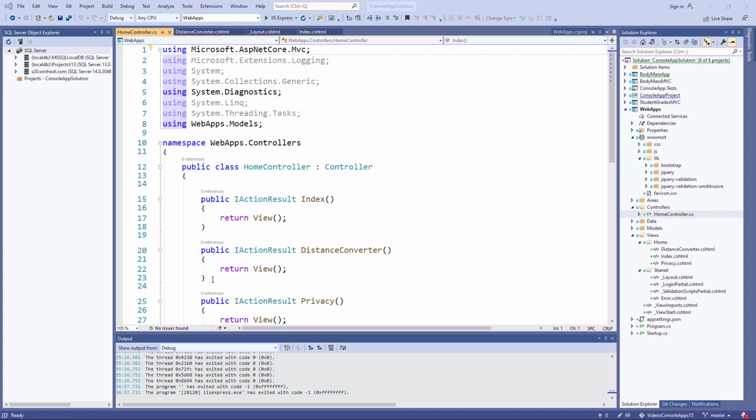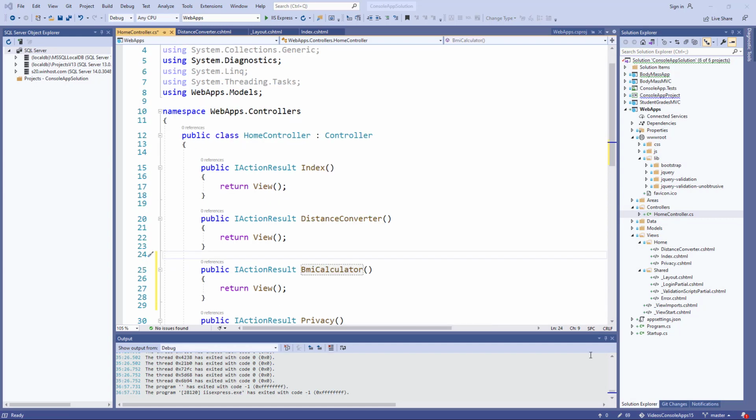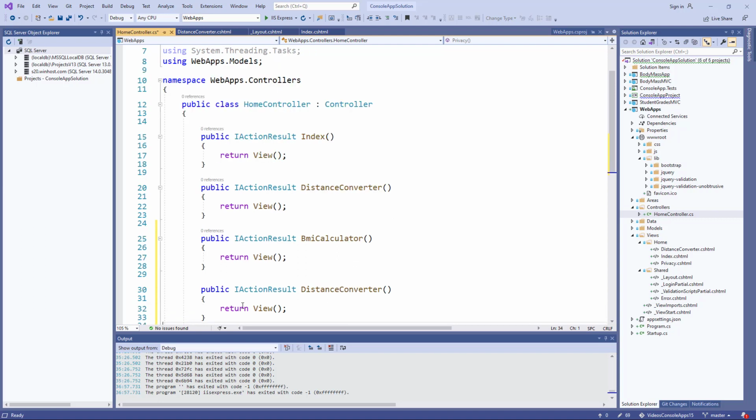So I'm going to add another action method to our home controller. So I'm in the home controller. I've added another action result called BMI Calculator, and we may as well add one more for the student marks.